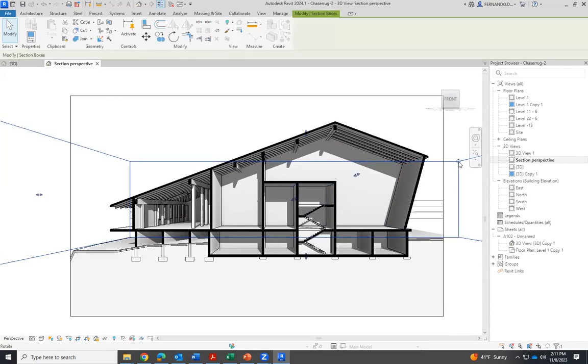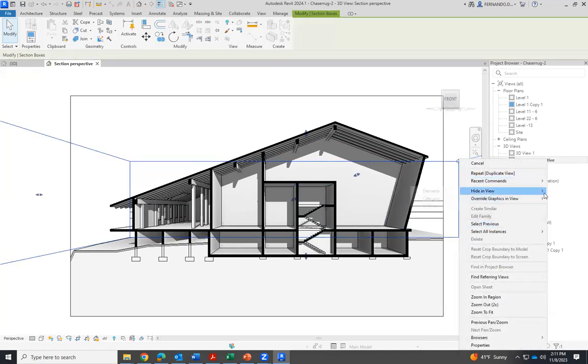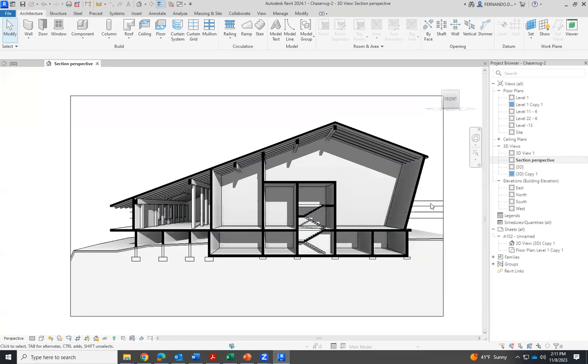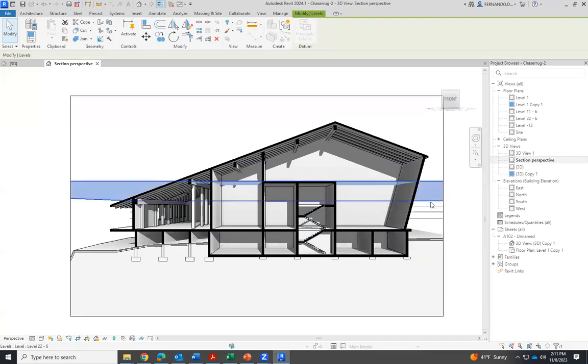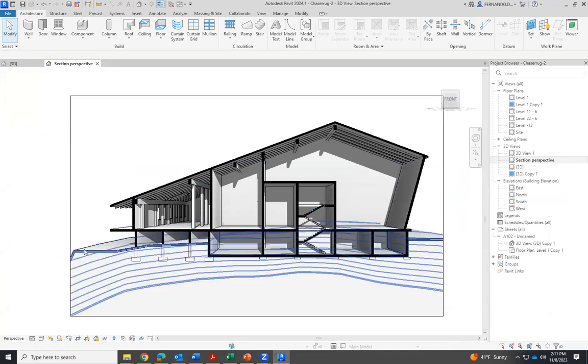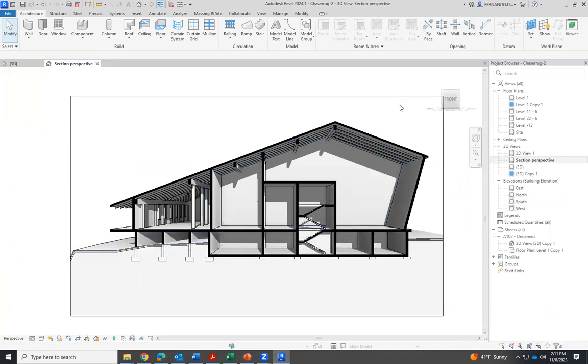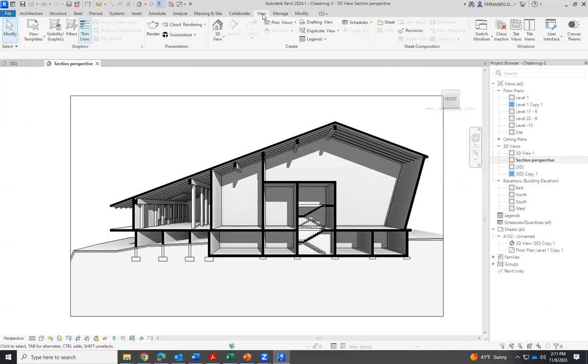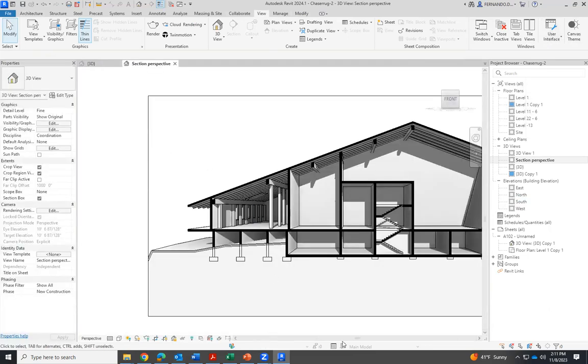I don't need the section box, so I'm going to hide in view this element. And I know I don't need the levels. I'm going to hide in view this category. So I just need the topography and the building. I have worked with, I'm going to activate everything again, view, user interface. So I'm going to select the properties windows there.